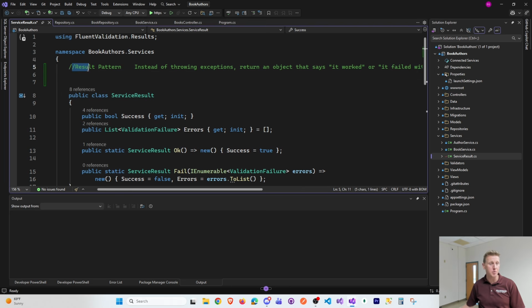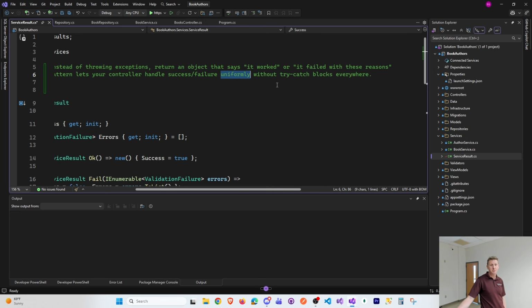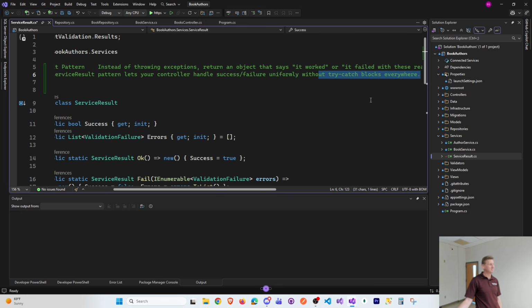And so that's what we're implementing here. It says the service result pattern lets your controller handle success and failure uniformly without a bunch of try-catch blocks. So the thing about try-catch blocks is it's not always uniform in that sense. You could throw this exception or that exception. You got to catch all these different exceptions, and you got to put them in all the different places, right? So you could take a controller and start adding try-catch blocks and really make it a fat controller again, right? You got a lot of stuff in there.